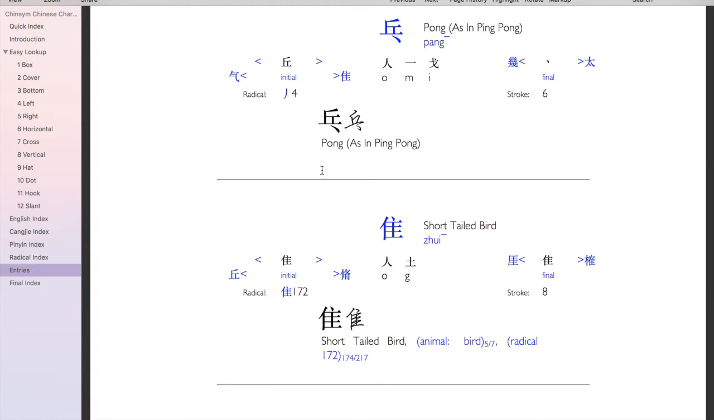Now the bottom of an entry is defined by a horizontal line, and at the bottom of an entry there's the character again. The character at the top is called the head word. So you see the head word again with a variation of it in a handwritten font, or a font that's used to show how a character might look when handwritten, but also more English definitions.